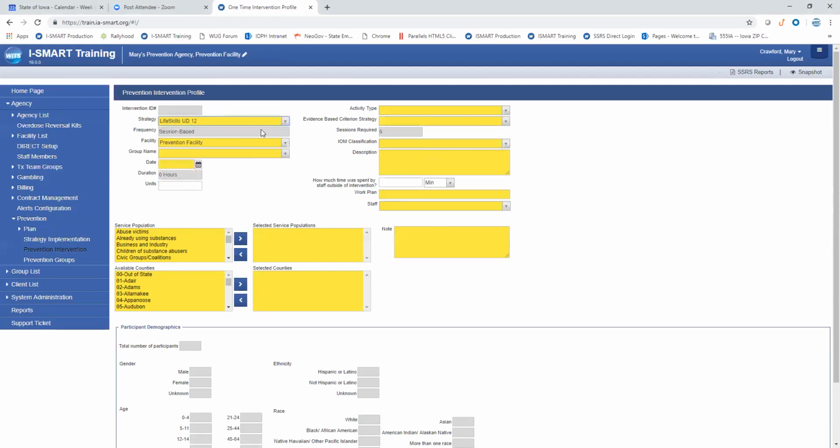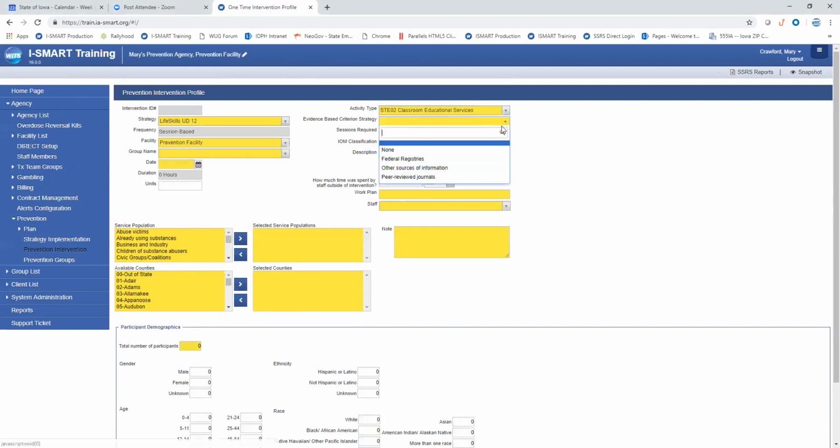You'll notice it did switch to session-based, and my sessions required now show the number that we're expecting you to implement. And then one other piece is that the duration is showing just a 0 hours and it's not editable. We'll talk a little bit more about that a little later. The activity type is fairly short, and I'm going to choose educational services. This time I'm choosing a federal registry. It could be one of the other selections other than none.